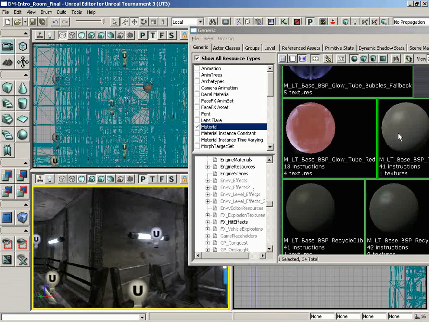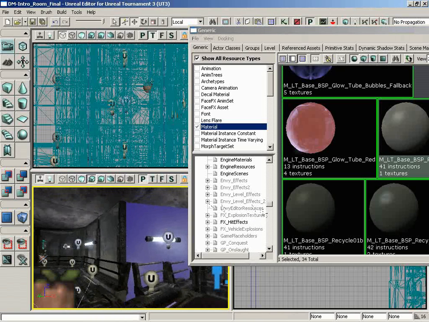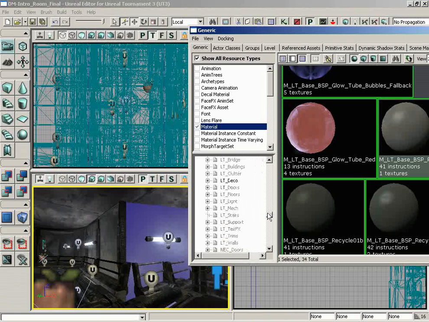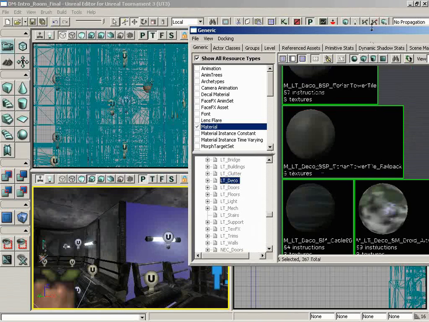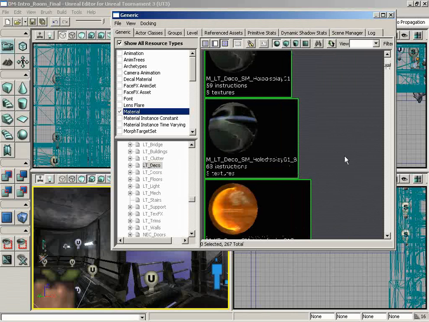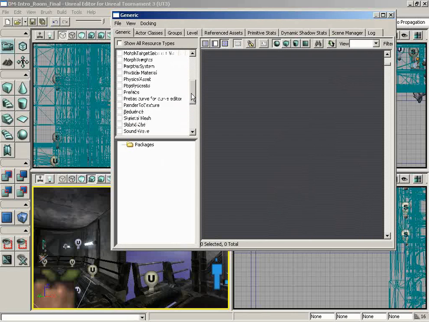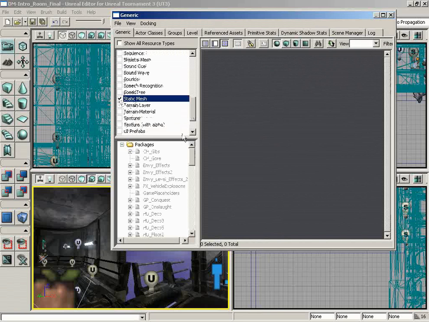So if we wanted to, say, apply this material to a surface in our level, all we would need to do is select a BSP surface, click on that material, and we have applied it. If we wanted to maybe put a static mesh into our level, we can go into a package that has a static mesh, and currently that would be the LT Deco package. In fact, what I'll do is I'll switch off materials, and let's switch on static meshes.